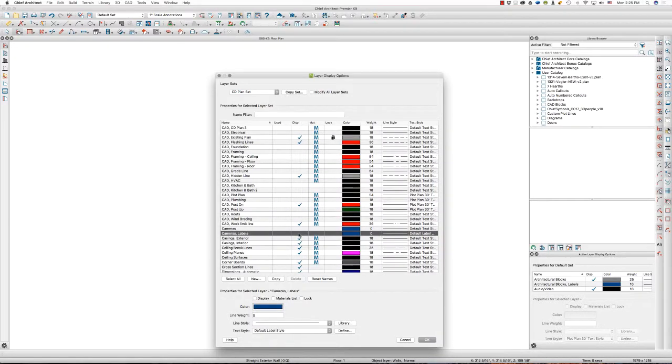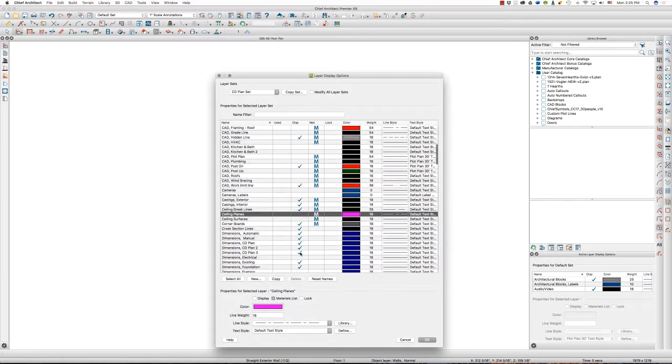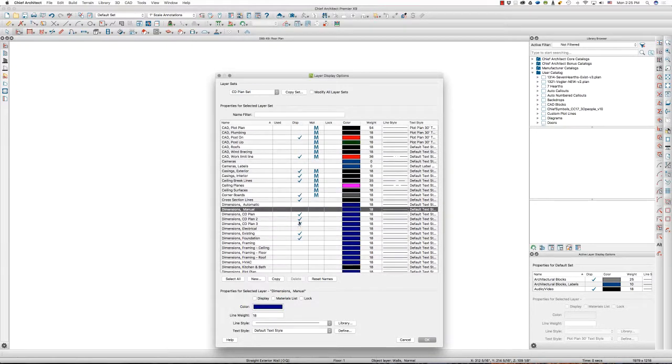Continuing on, we'll turn off camera labels. Casings, interior and exterior can be on. Ceiling break lines on. Ceiling planes off. Corner boards will remain on. Cross-section lines will be on. Dimensions automatic and manual will be off. Dimension CD plan will remain on, but CD plan 2 and 3 are off.